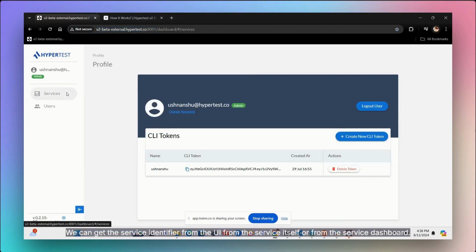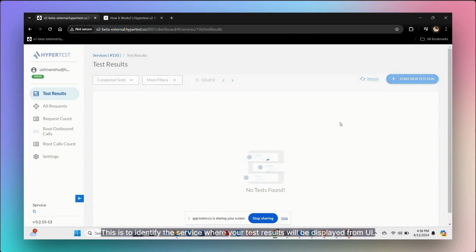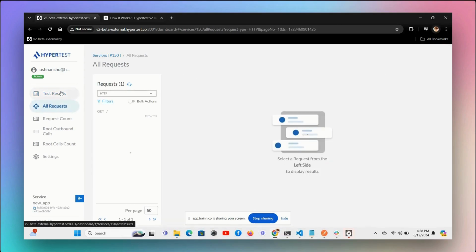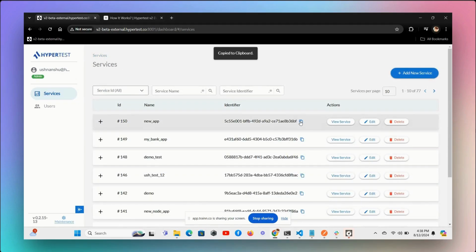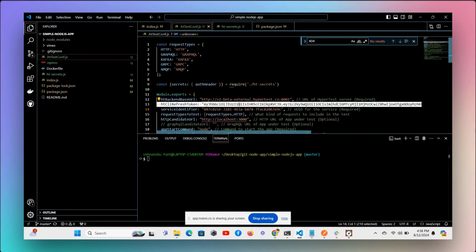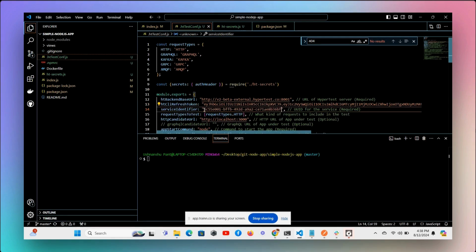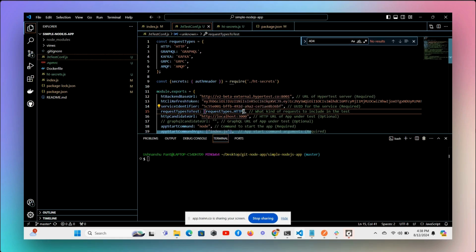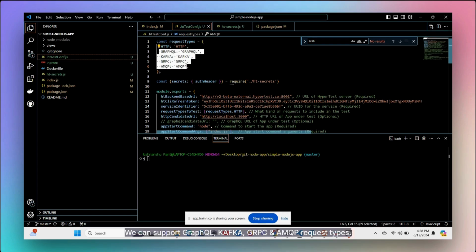We can get the service identifier from the UI from the service itself or from the service dashboard. This is to identify the service where your test results will be displayed from UI. Since request type is just going to be HTTP, we will leave it as it is. If you have different request types, you can specify it from here. We can support GraphQL, Kafka, gRPC, and AMQP request types.